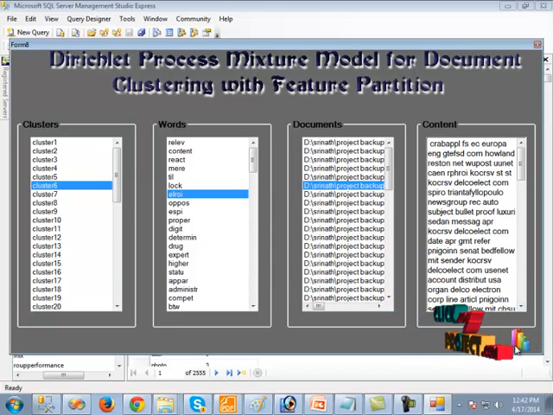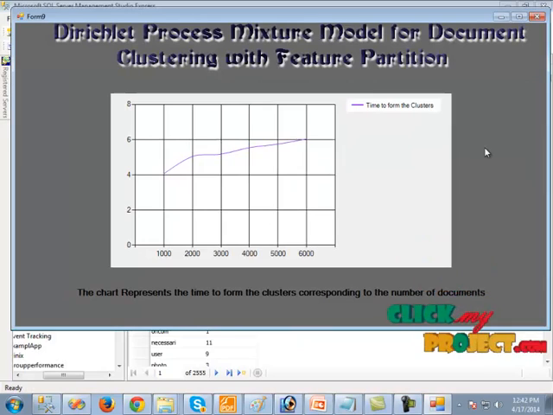Then we should click the graph button. We can see the graph. The chart represents the time to form the clusters corresponding to the number of documents. On the y-axis, this time is shown, and on the x-axis the number of documents is shown.